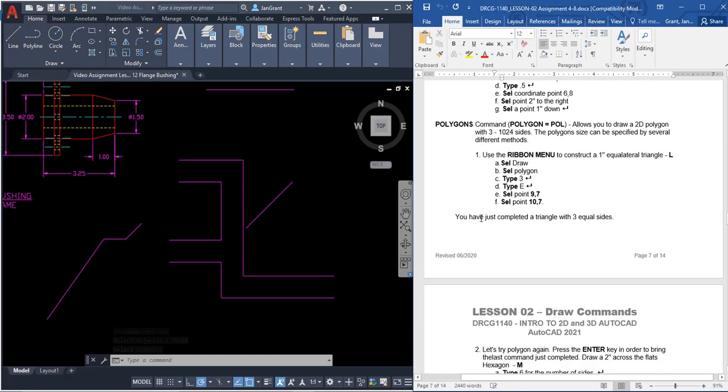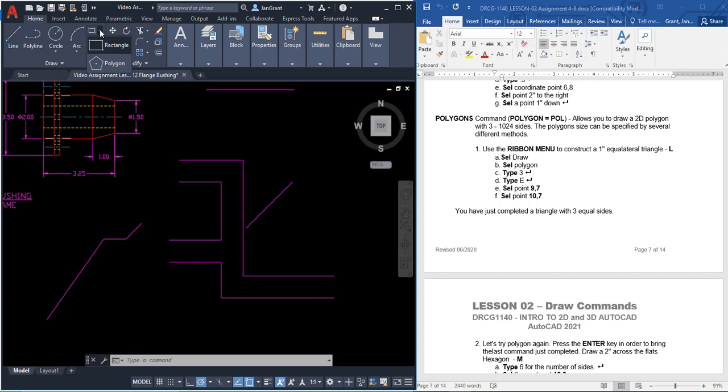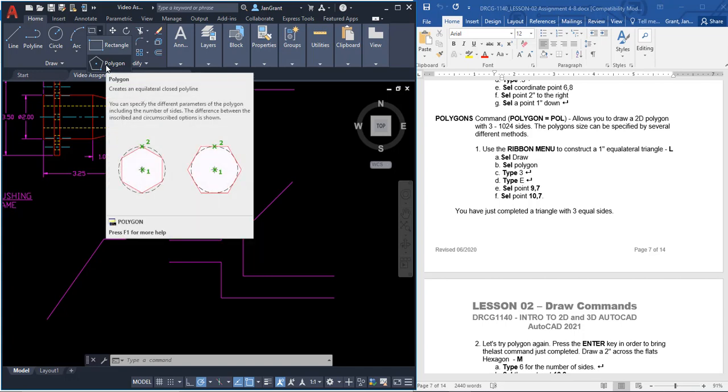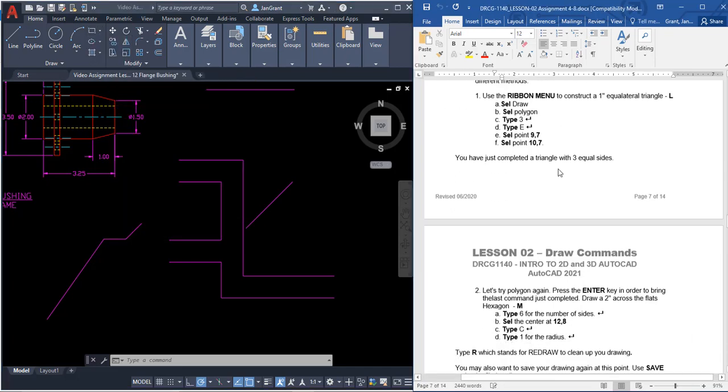Polygons are sometimes used here. They're underneath the rectangle command. If you just rest your pointer on the polygon tool, you'll see that there are 2 different ways of drawing a polygon. One is going to be inscribed, the other circumscribed, and that has to do with whether the radius is inside or outside of your polygon. You see how one goes to the corner of the polygon and the other one goes to the midpoint of the polygon. Your example is going to use the coordinates to draw it.